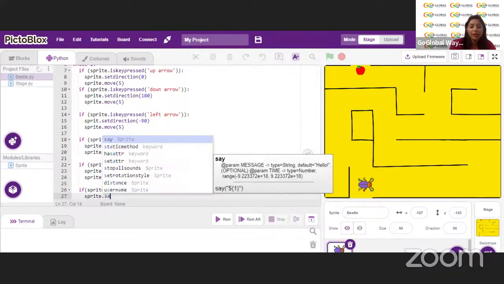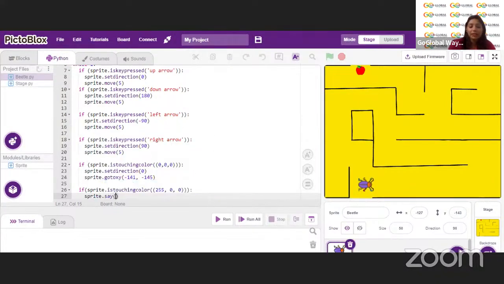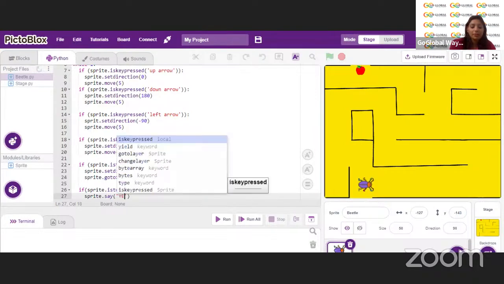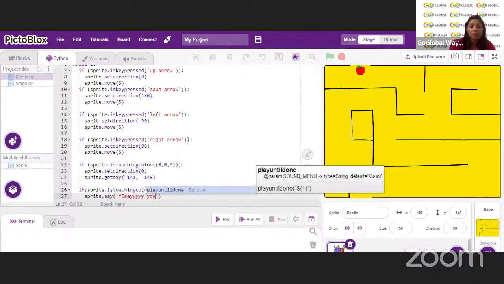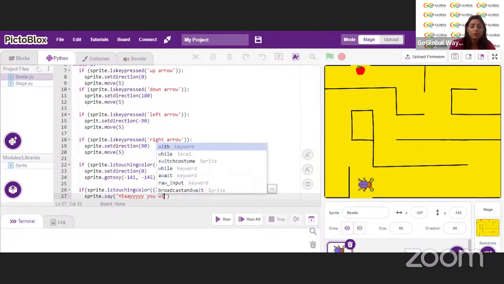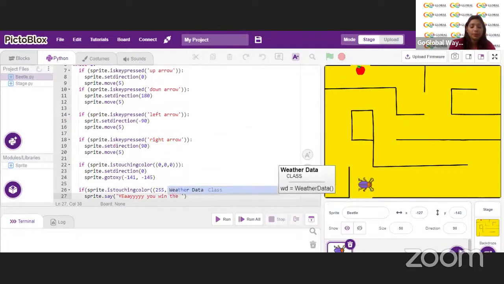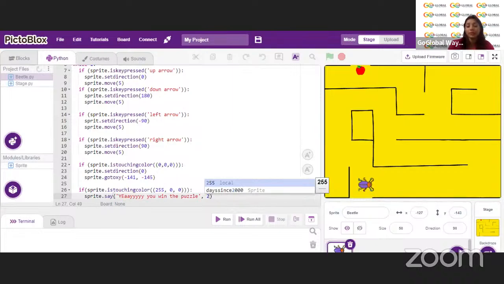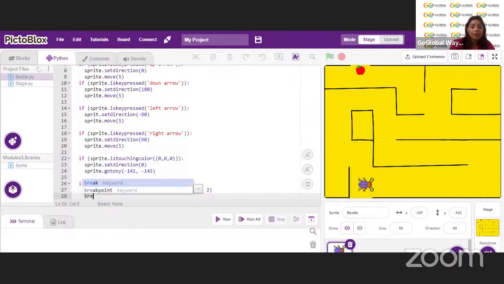So I will write sprite dot say, and this will say yay, you win the puzzle. Or you are at the end point or whatever, but for how much time? So you will put a comma, you will put 2, like I want it to say this for 2 seconds, and after saying this it should break. Break will stop everything, and yeah, the code is done.